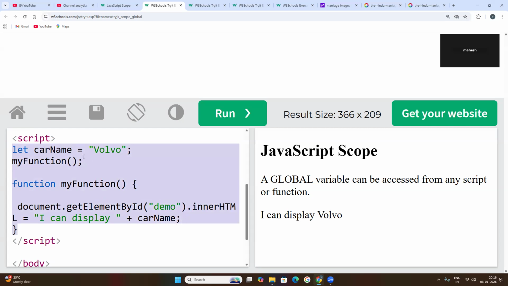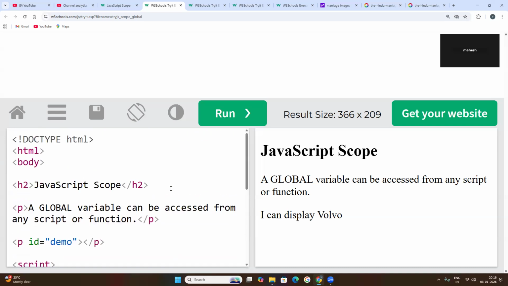How many lines of code are written here in the script element? Let carName is one line of statement, otherwise one instruction; statement and instruction are the same. So one statement, second, third, fourth, fifth. Five statements we have written inside the script element. Like that, we can write many scripts. It is compulsory to write the JavaScript code inside script elements, and these scripts need to be written under the HTML element.